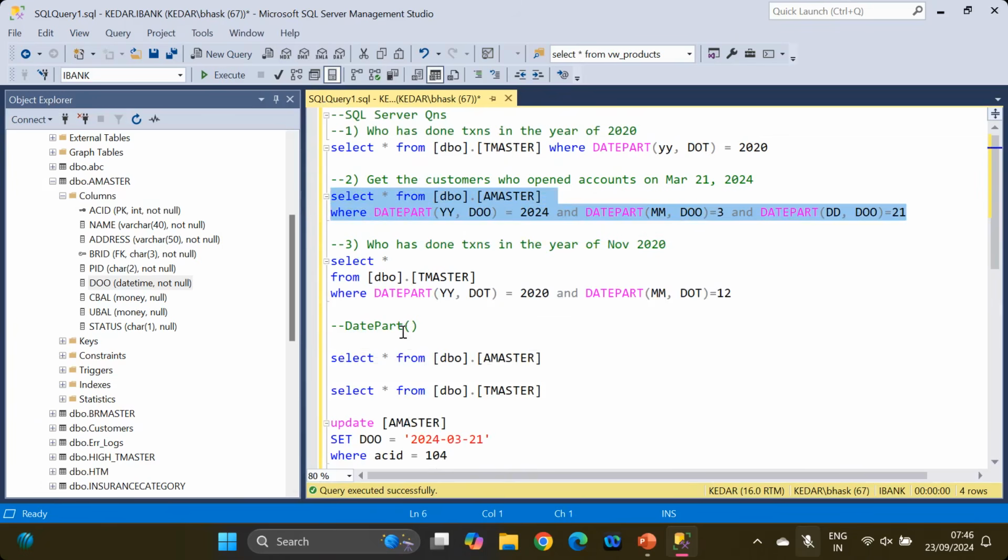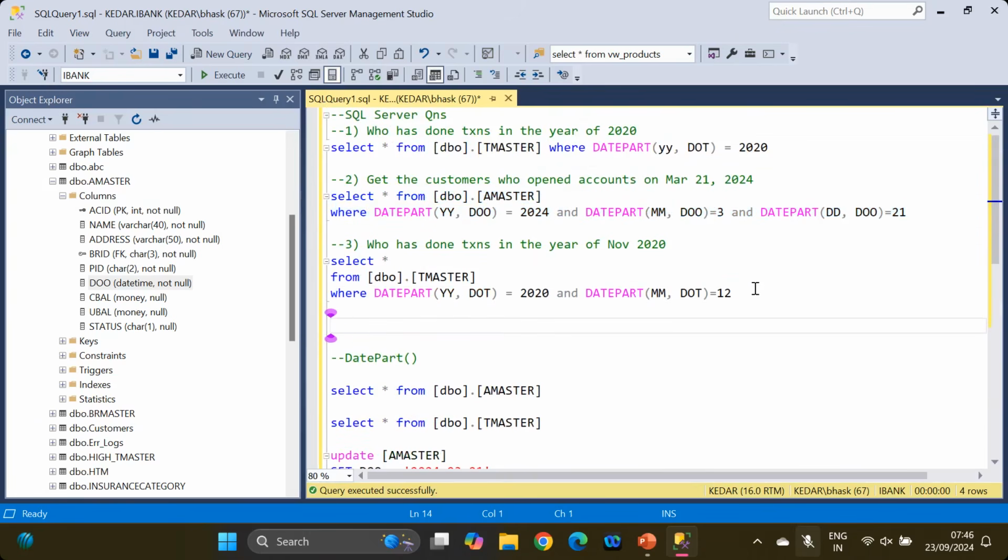Now I wanted to know some more things. The next question people may ask you is: I want to get the month-wise number of transactions in the year 2020. This is a transaction. I wanted to know month-wise, each and every month, the number of transactions in the year 2020.